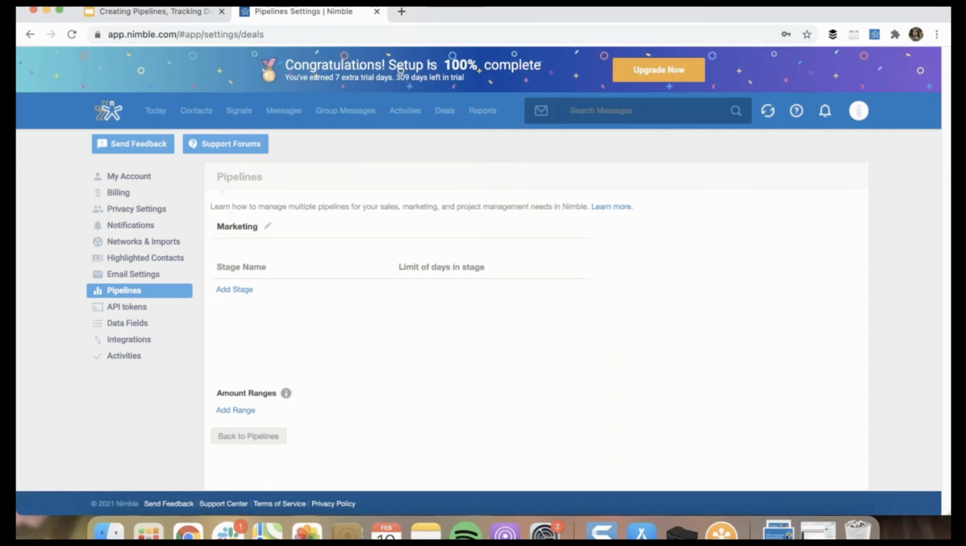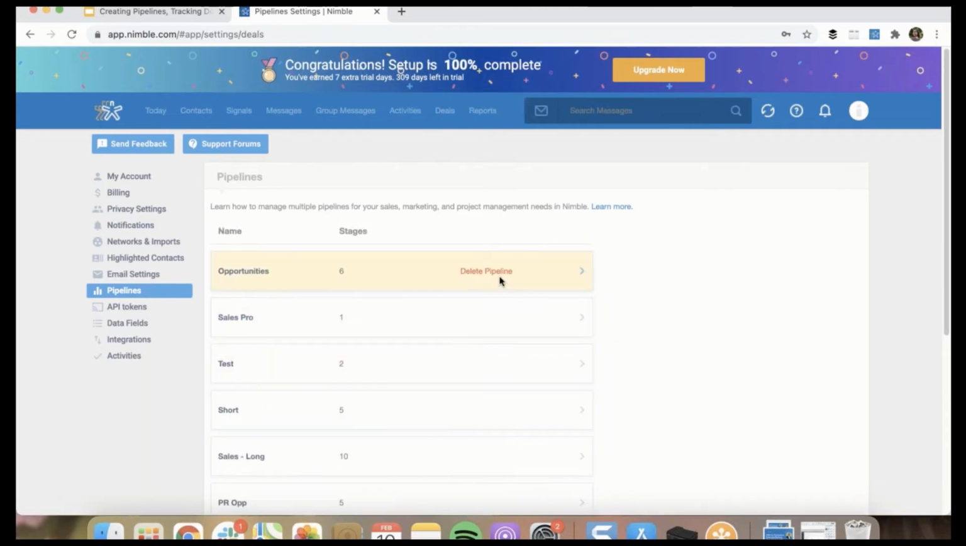If you wish to delete an entire existing pipeline, you can simply hover over it and click delete over here, so you can delete it. And then also, as you can tell, when I hover over the other pipelines, you could just press delete over here as well.